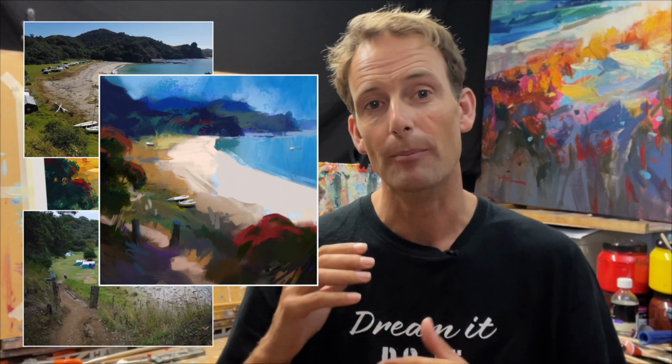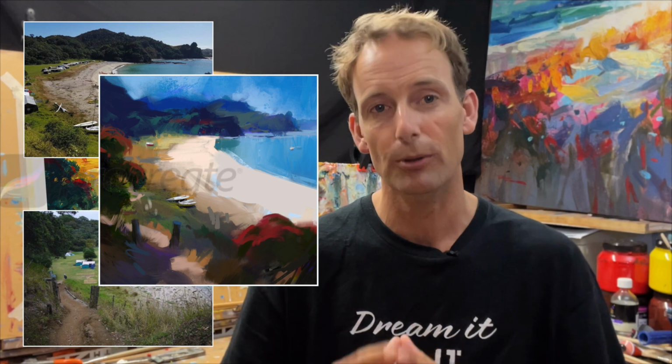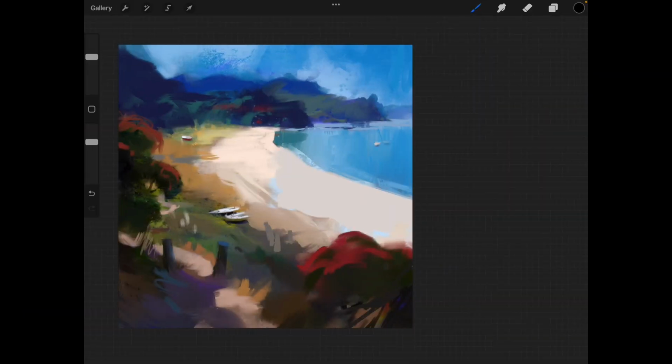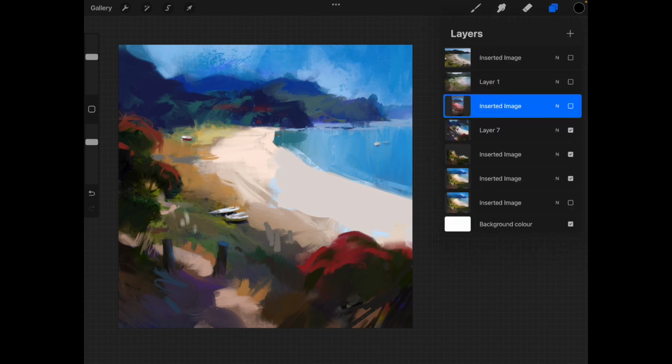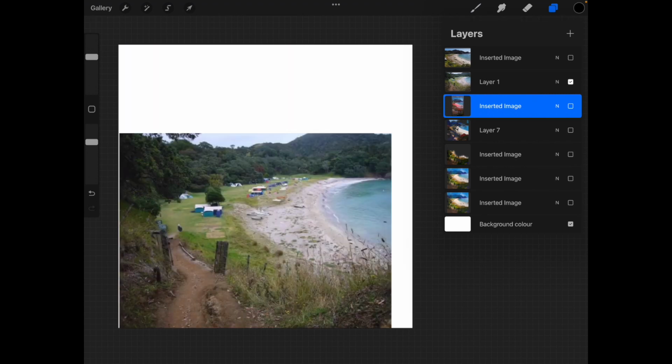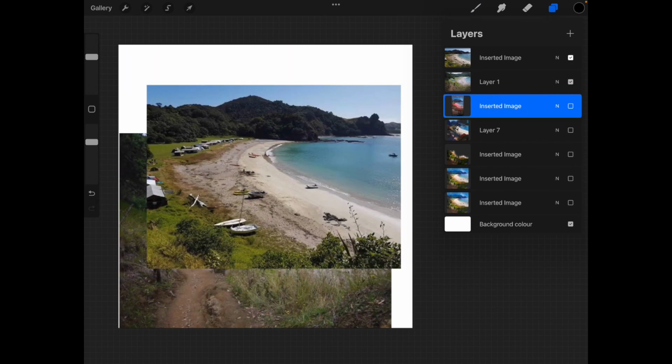To do that, I used the painting app on the iPad called Procreate. Let's take a look. So here we are in the Procreate app. And this is the final sketch I've developed. Now let's look at the layers and how this was created. Here's the first photo that I used and the second photo I used. Now I really like the beach in this one. I like the curve of it, the color, and I like the boats in the foreground there, right?